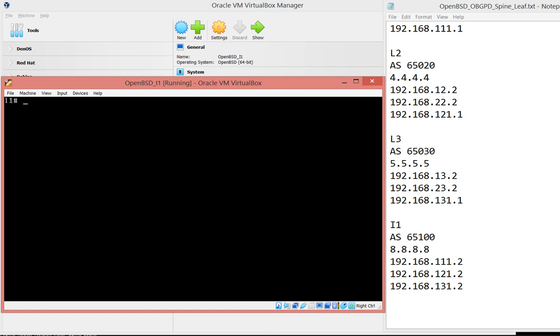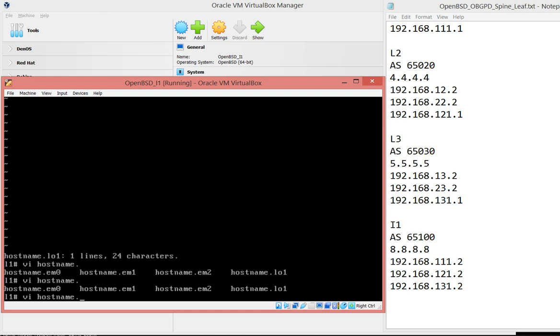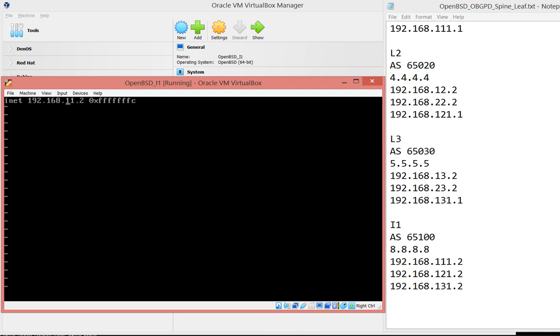So right now, I want to do hostname.local1. It's going to be 8.8.8.8. Let's do em0, which is going to be 111.2. Let's do em1, which is going to be 121.2. Let's do em2, which is going to be 131.2. Cool. Good deal, as far as our IPs go.